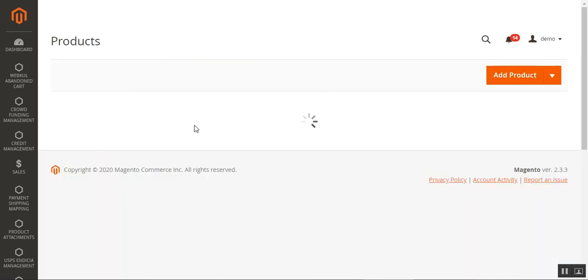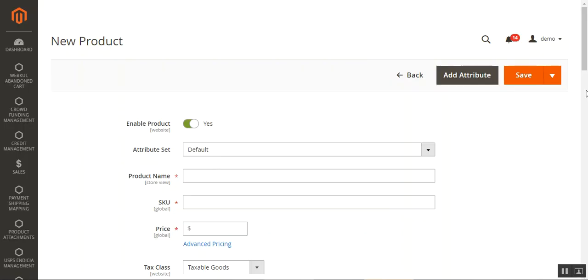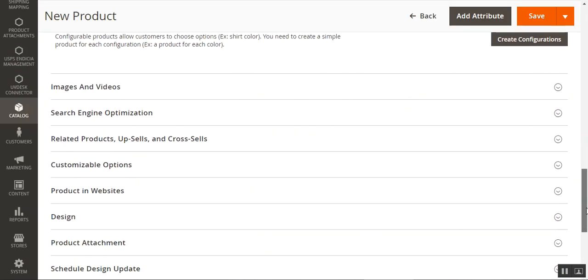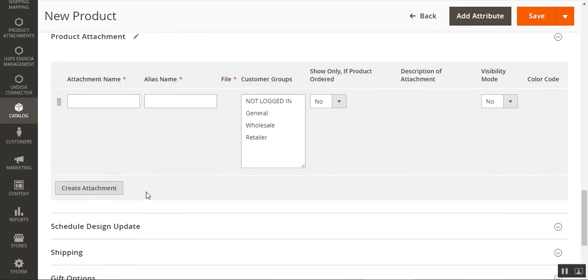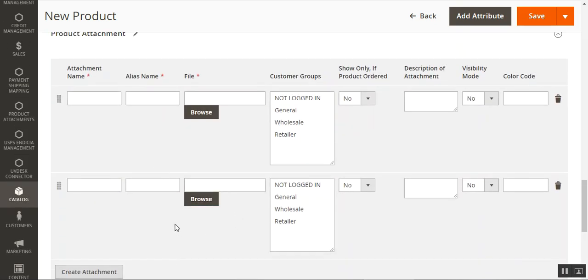Now I'll go to the product section and tap here on the add product button on the top right hand side. On the new product creation page as well, we'll just scroll down and go to the section that's the product attachment, and from here we can create the attachments as per our requirements at the very same time. No need to use the already created attachments.